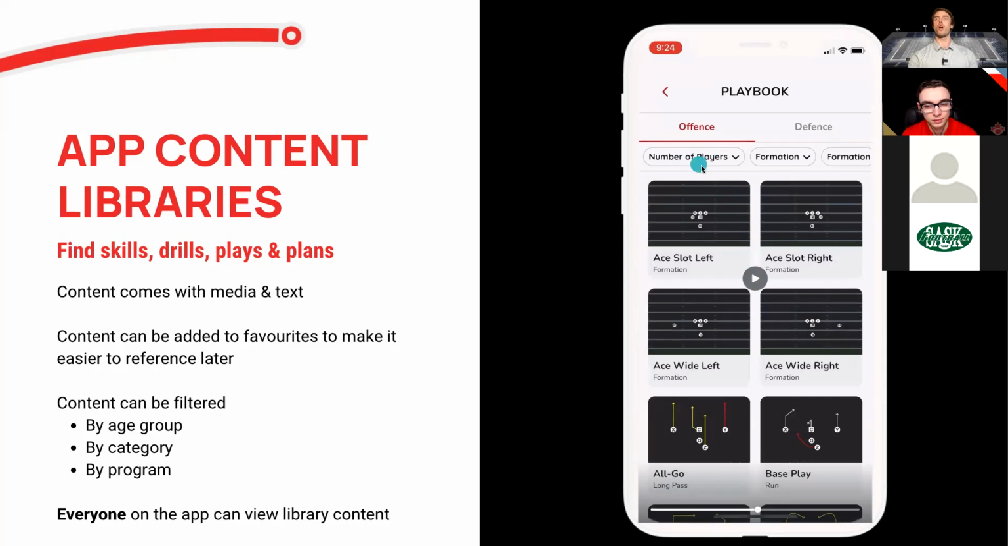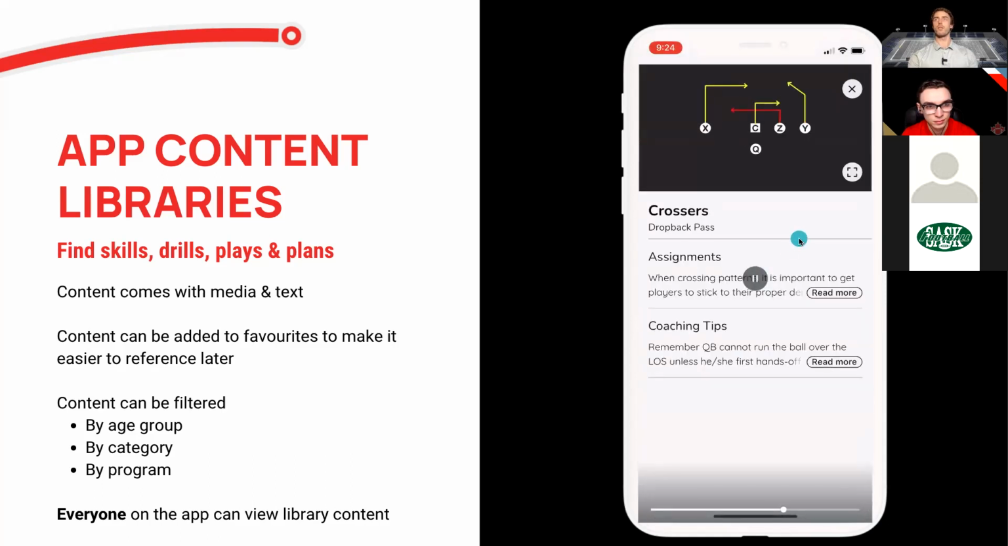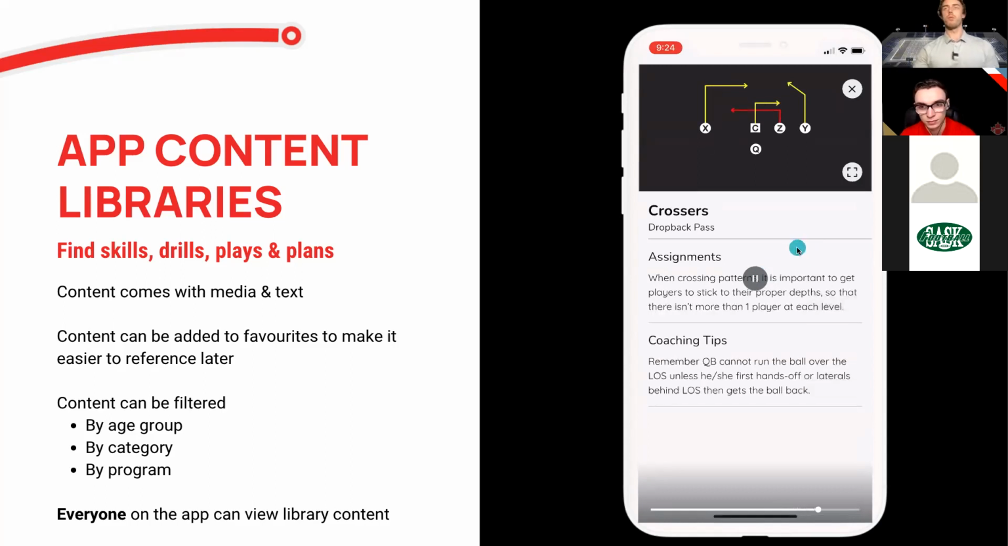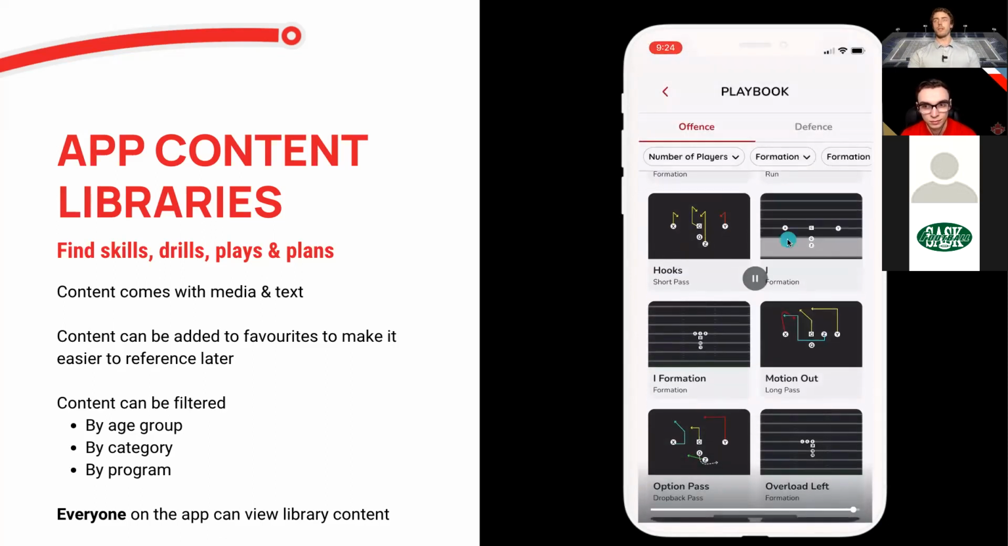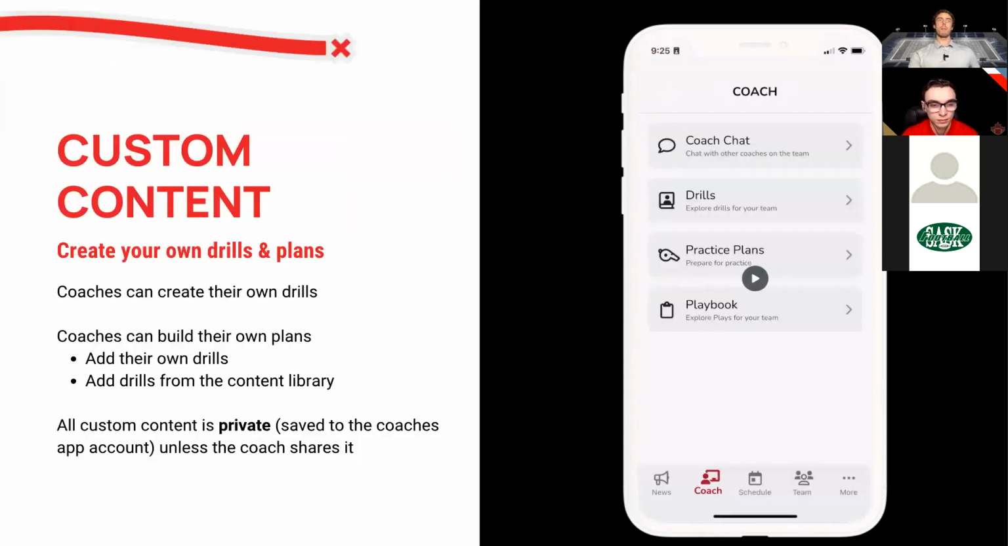You'll basically see these little drop down menus at the top, and you'll be able to click that drop down menu and then filter all the content once you see it in that list. So it's a little bit more straightforward than some of the hidden menus that are in there right now. Then you open the content, similar feel, see the media item at the top, text description underneath. We just want to make sure that no matter what content you're navigating through, whether it be drills, plans, plays, all those sorts of things, it has a consistent look and feel.